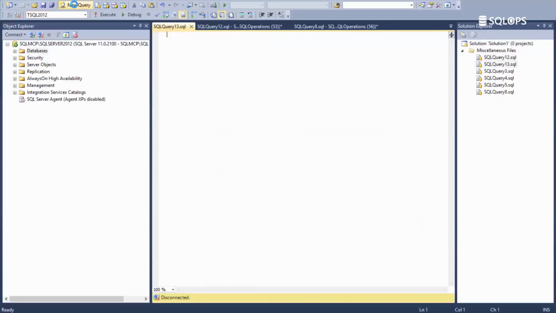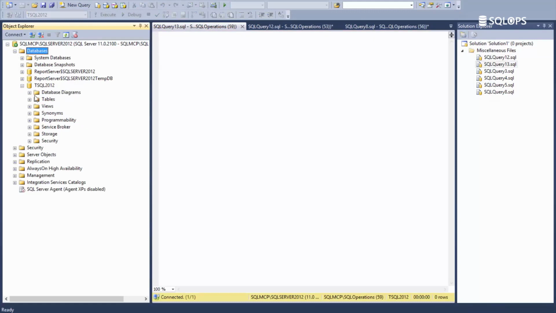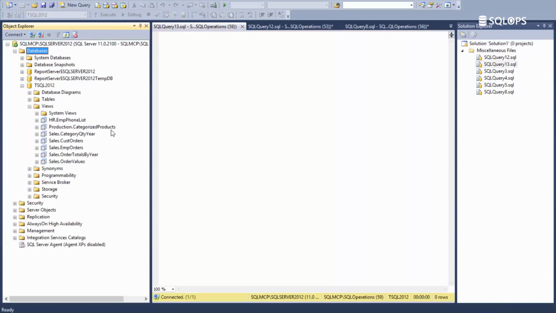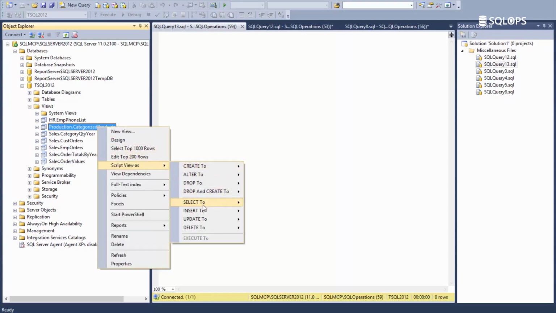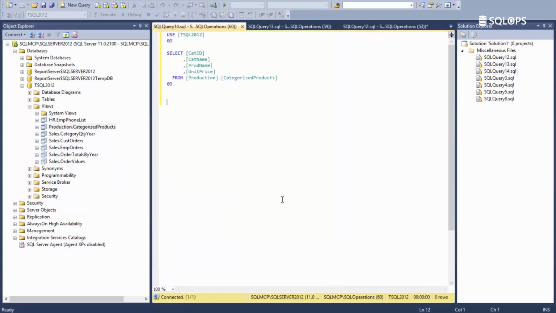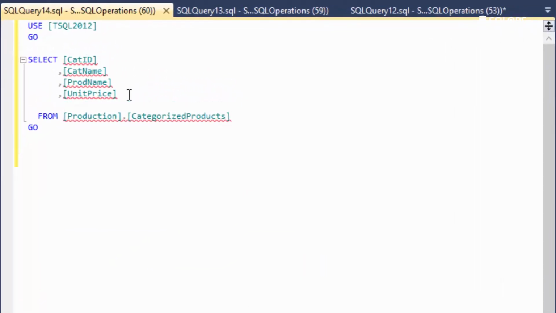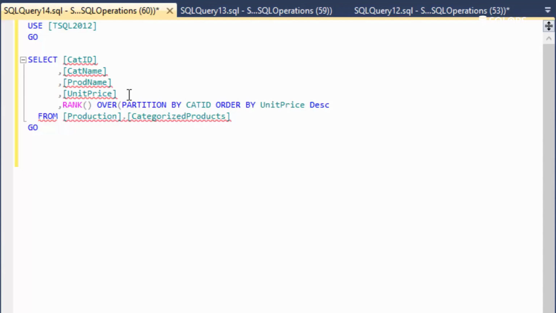Let's open a new query. Let's expand the databases, expand T-SQL 2012. Let's go to the views and let's do a simple select to a new query editor window. Now let's add the rank function and the dense rank function to see what the results will look like. Let's use the over clause and partition by the category ID, and let's order by unit price in the descending order and call it price rank.